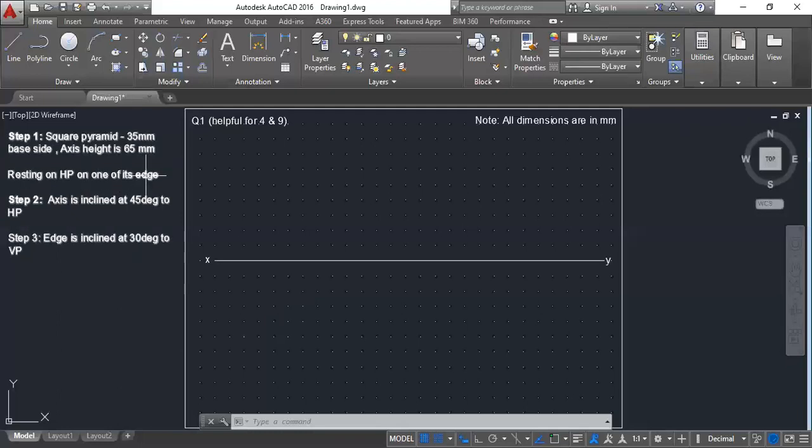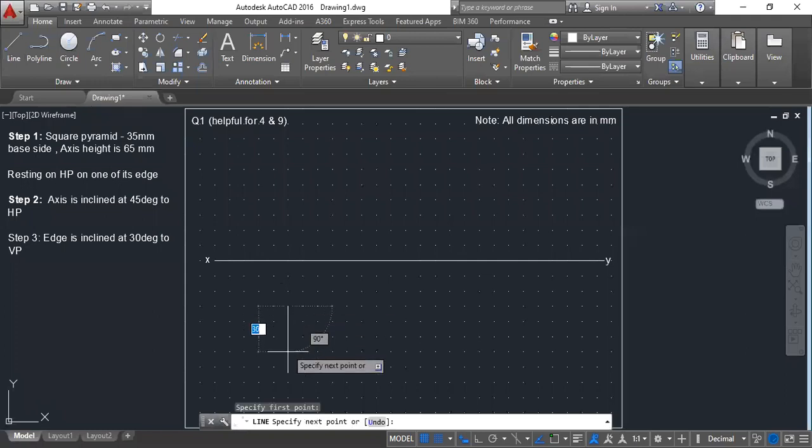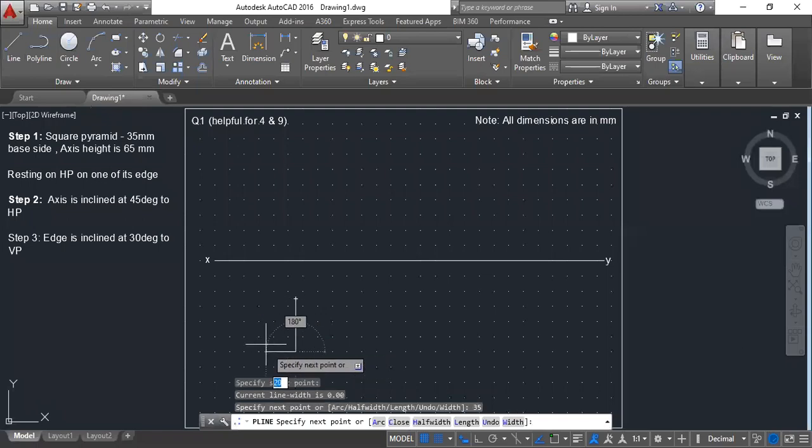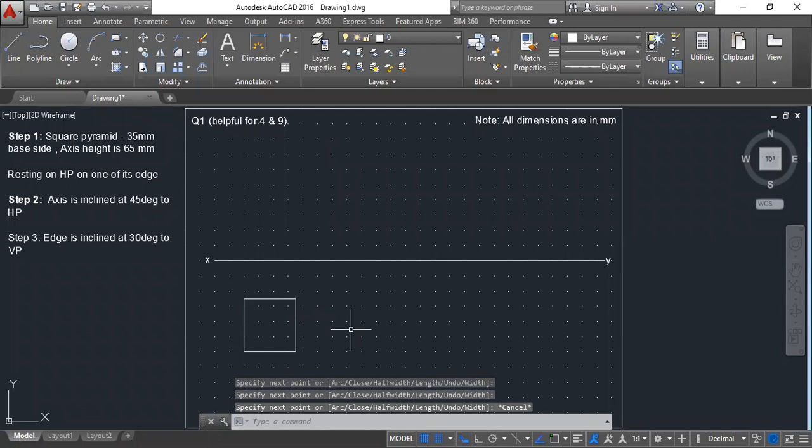For suppose here it is resting on an edge. So I'll end my square here, by resting it on the edge. It is side 35 millimeters. So I take 35 millimeters. First I draw the 35 millimeter edge and then I complete my square. Done. So I have completed my square.